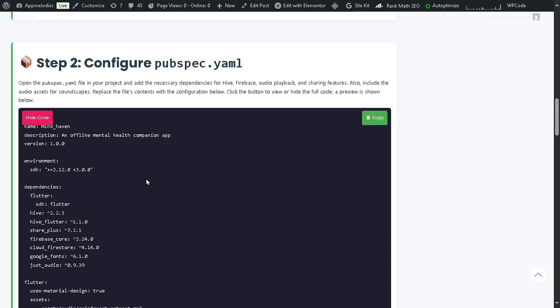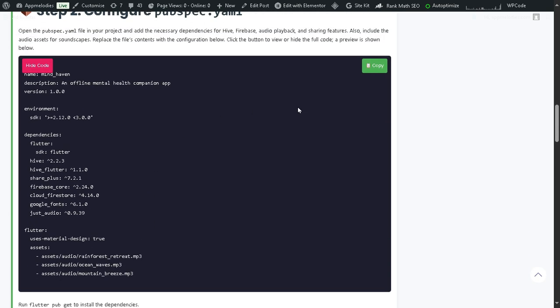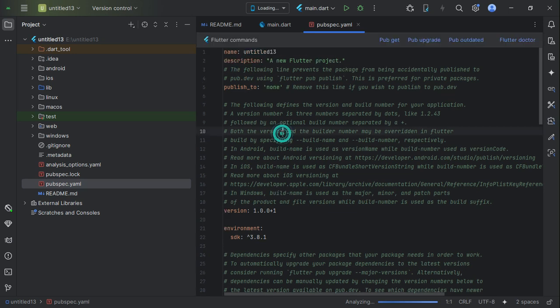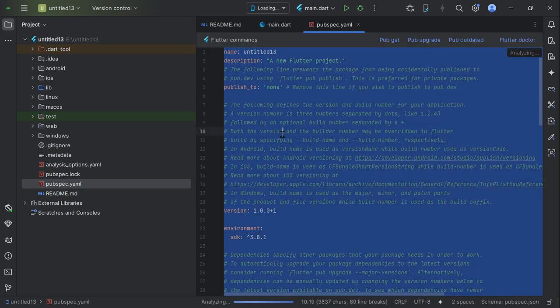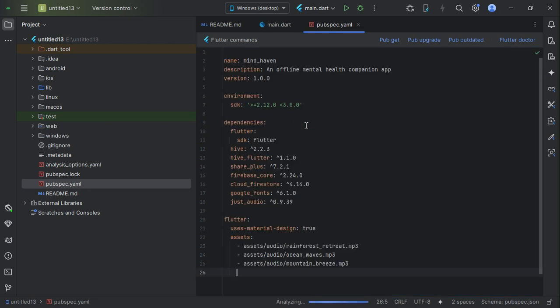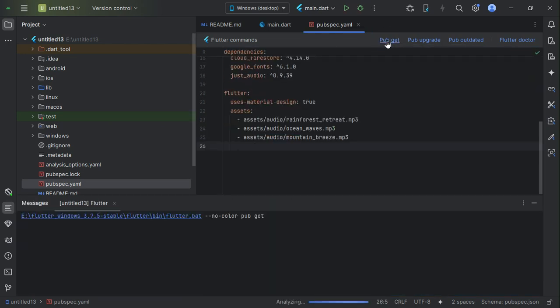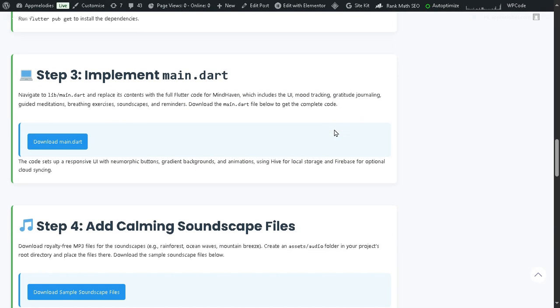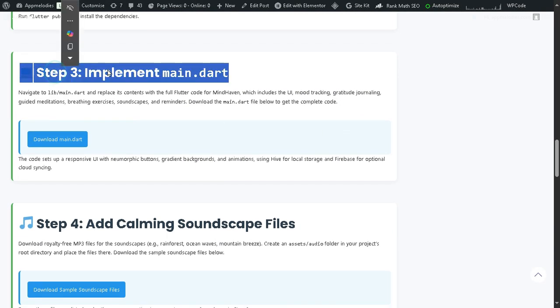Step 2. Configure pubspec.yaml with required packages. Once your project is created, open the file named pubspec.yaml from the project directory. Now go to the blog post and copy the full pubspec.yaml code provided there. Replace the existing code inside your pubspec.yaml with the copied code. After that, save the file and run the command, flutter pub get. This will install all the required dependencies.